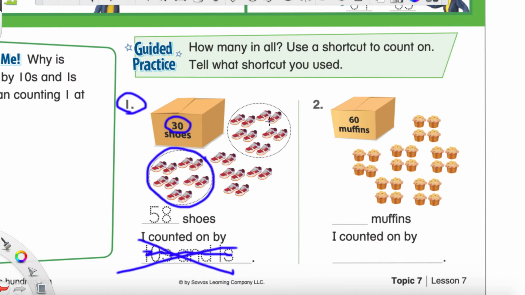Then over here, they found another group of 10. 1, 2, 3, 4, 5, 6, 7, 8, 9, 10. Stop. Circle the ones you counted. All right. So now we can count on from 30 by tens. And then when we're done our tens, we're just going to keep adding 1 afterwards, okay? So let's give that a try.